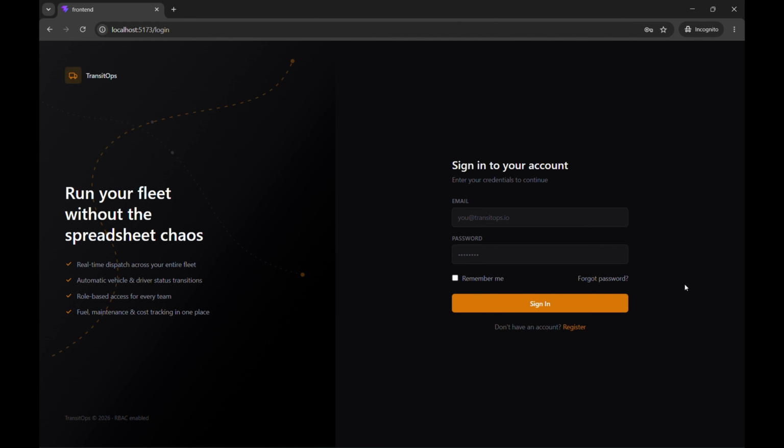We built it with React, Vite, and Tailwind on the front end, Node.js, Express, and PostgreSQL on the back end, with JWT authentication and full server side validation. Every action here calls a real API and hits a real database. Nothing is mock data. Let me walk through the login page.